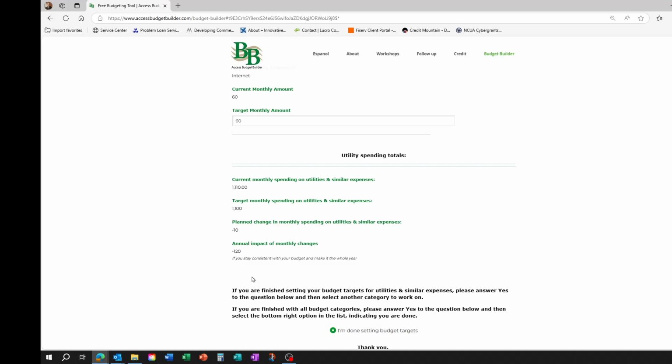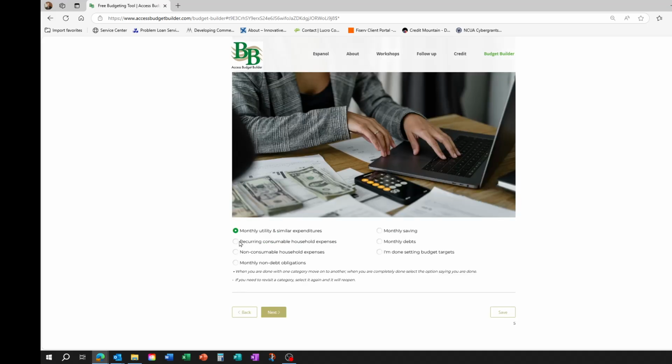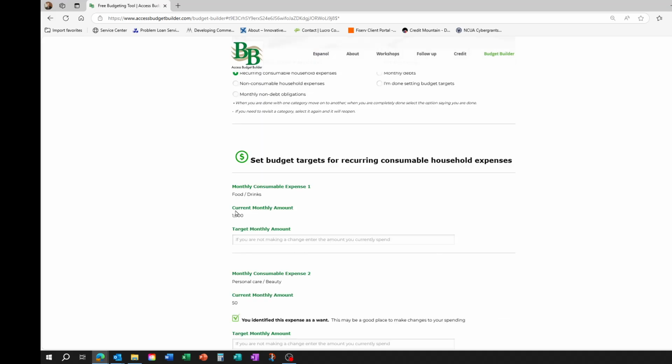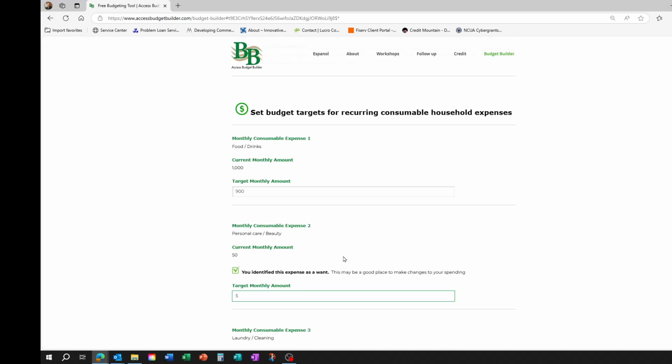And then you can check the next box, or the next button. So now we're going to go to recurring consumables. Here's where we can save a bunch of money. So we're going to go food. We're going to make the change. We're going to say we're going to spend $100 less per month. And then on personal and beauty care, we're going to say we're going to spend $5 less per month.